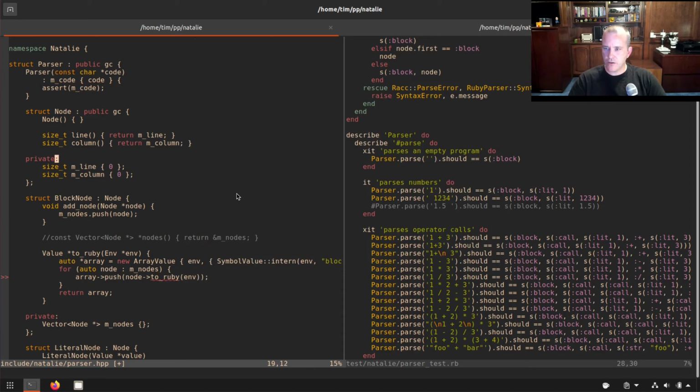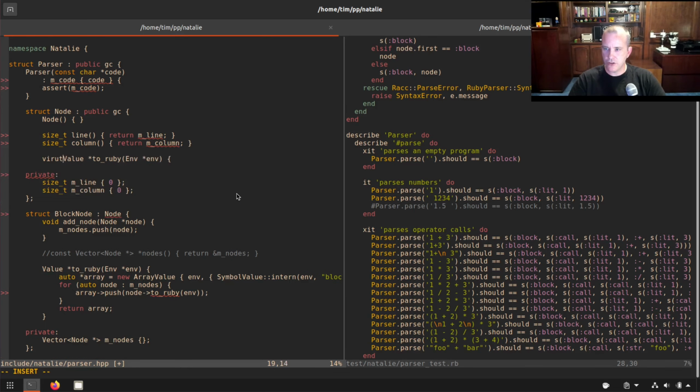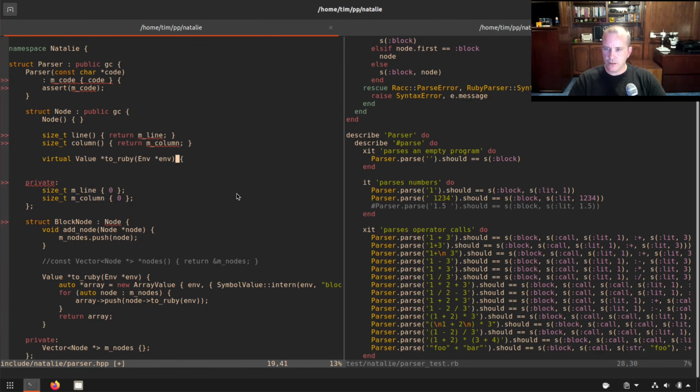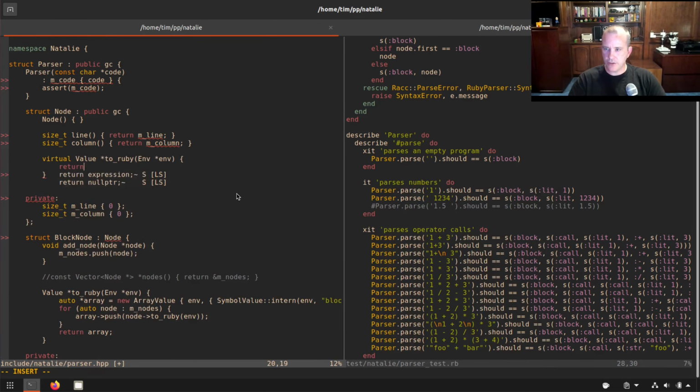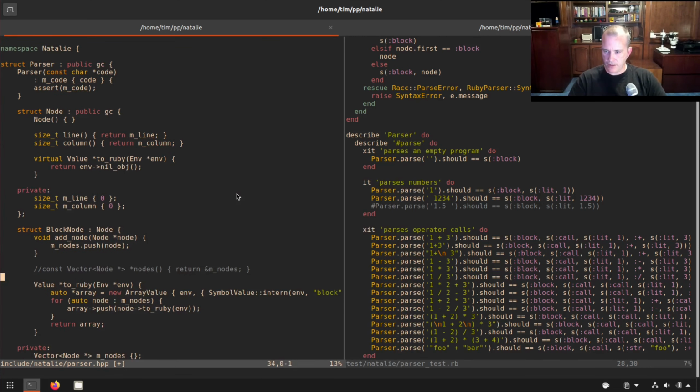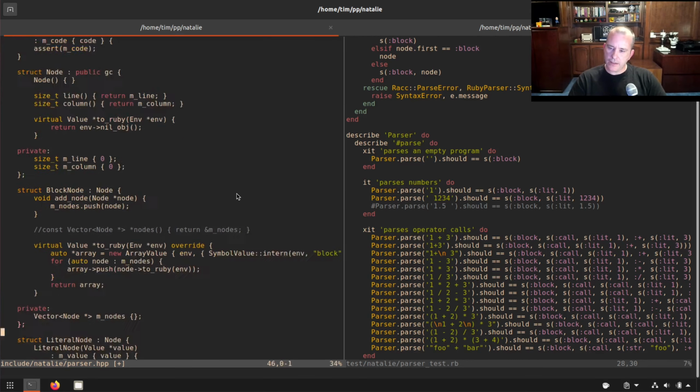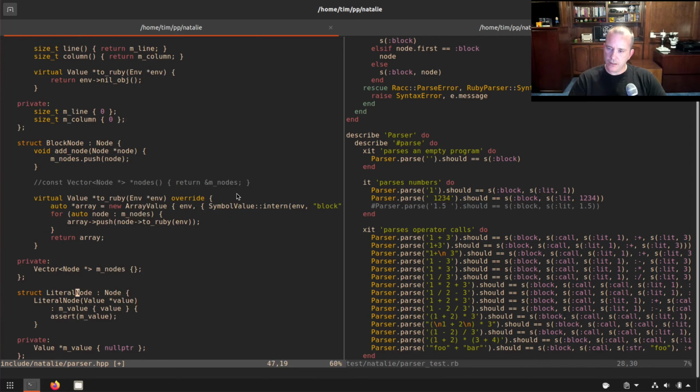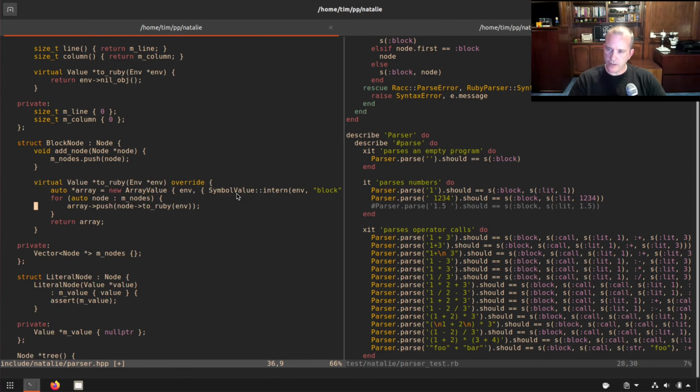And this is going to have to be a virtual method. Virtual. And I guess we can just return nil object by default. And this will be virtual override. Come on. So now this one has a toRuby method, and I'm just going to delete that. I don't even want that on there.